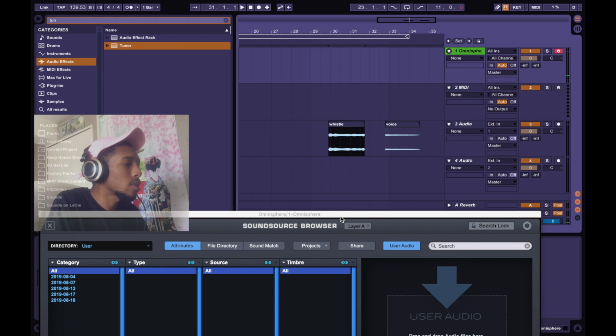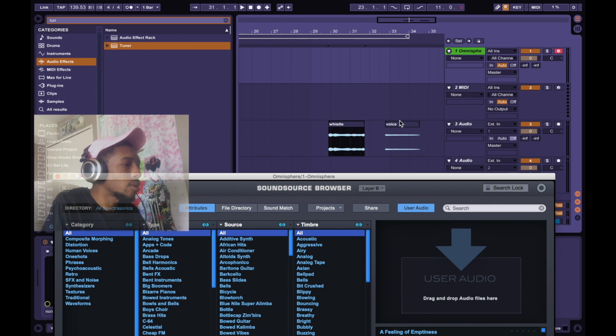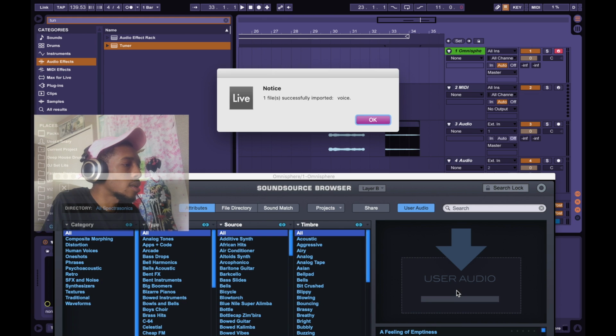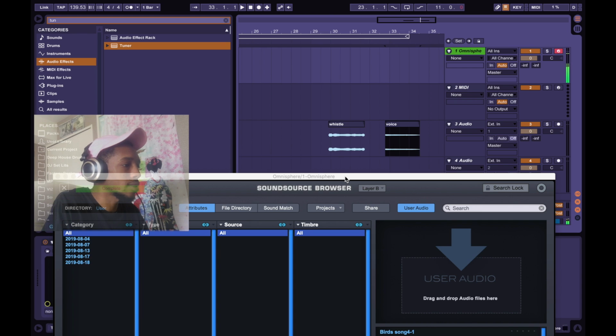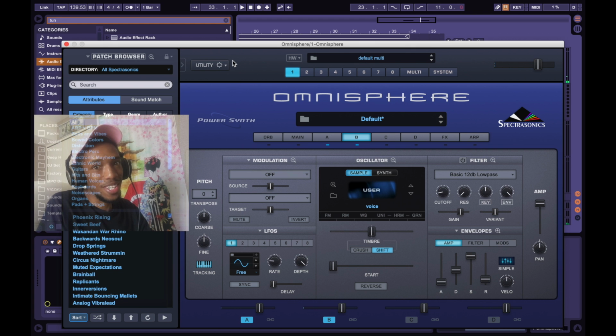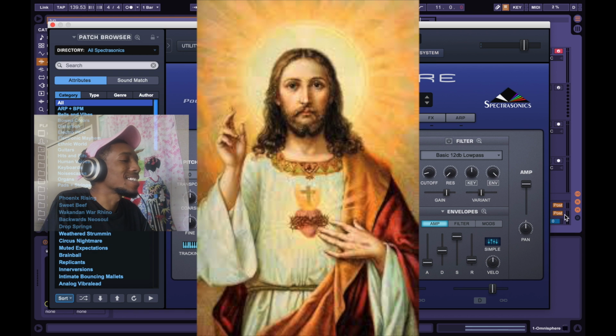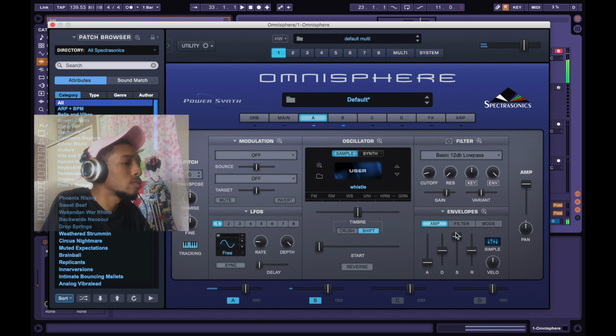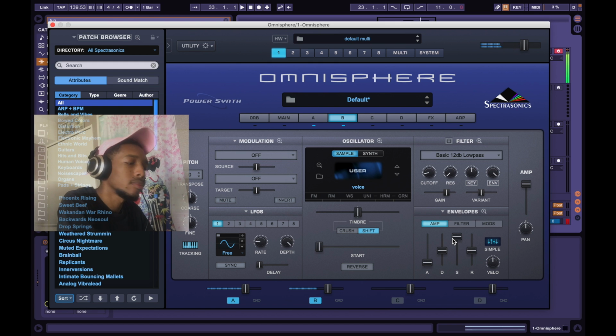Okay, and let's go to oscillator B. Loading voice. It's there. It got it. It's super strong, but it's there. C major scale. Add some effects on this joint. Whew, that sounds kind of nice. This sounds kind of nice.